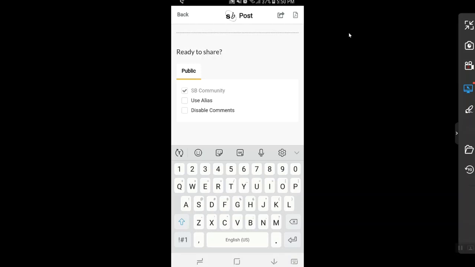In very short order, we're going to have a private tab where you can post to just a private section within your application, and you can choose which emails are available to view your content. You can use an alias, which I will show you shortly, and then you can disable any comments on your post.